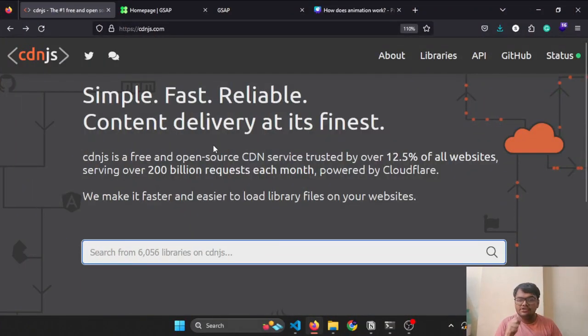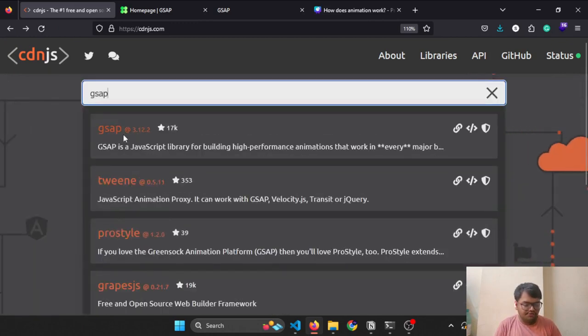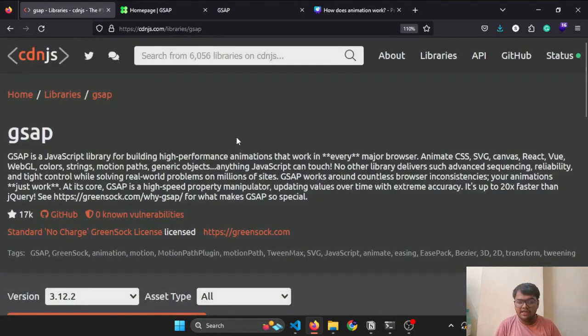Let's start with the basic setup. Currently I am using Vanilla.js, so we are gonna use CDN, but we can also use this with frameworks too. Here I am on the CDN.js website. I am just going to search for GSAP and click on this first link. As you can see, this is the 17k download.